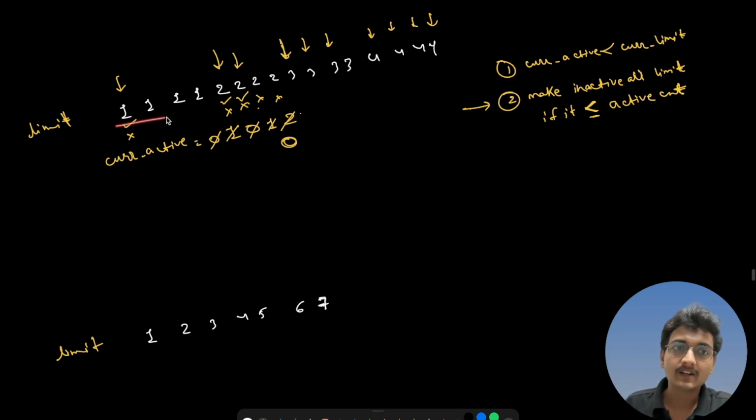If the limit is 1, I will be able to pick only one element. If limit is 2, I will be able to pick only two elements. If limit is 3, I will be able to pick three elements. If limit is 4, I will be able to pick four elements. Let me dry run for this 3 as well, then we will understand better.